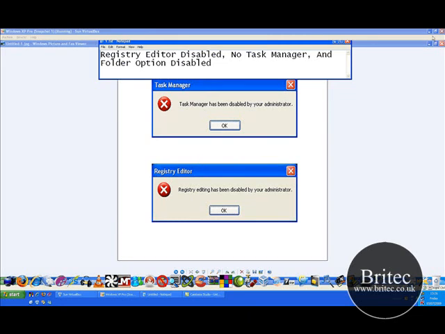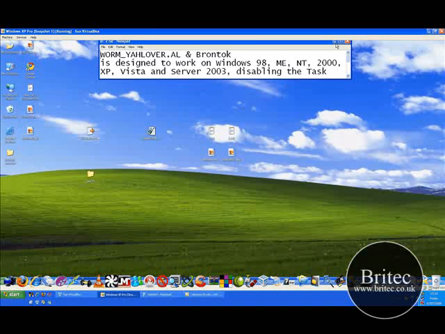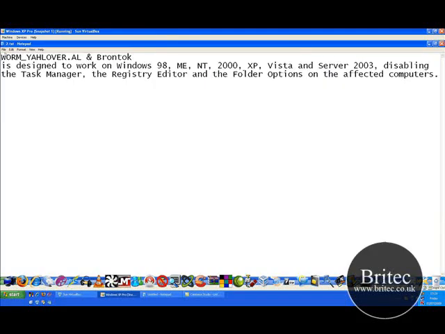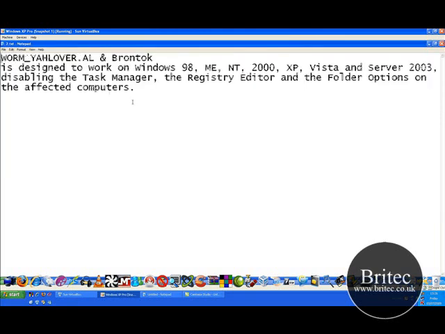These are the sort of error messages you'll get up, and I'm going to show you now roughly what happens. Now, these are the type of viruses that are causing it. Just blow that up a bit so you can see. You've got the worm Yarlover.al, you've got the Brontoc, I think that is. There's a load of other different variants now, because obviously there's a ton of them there.